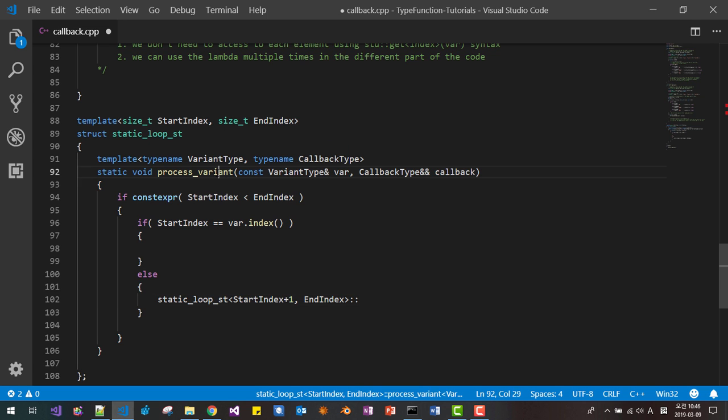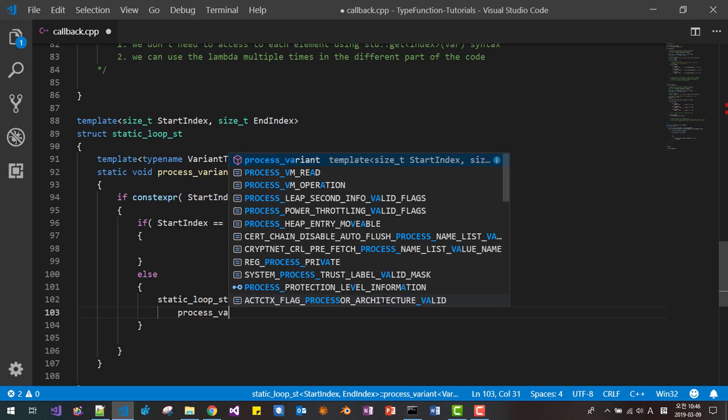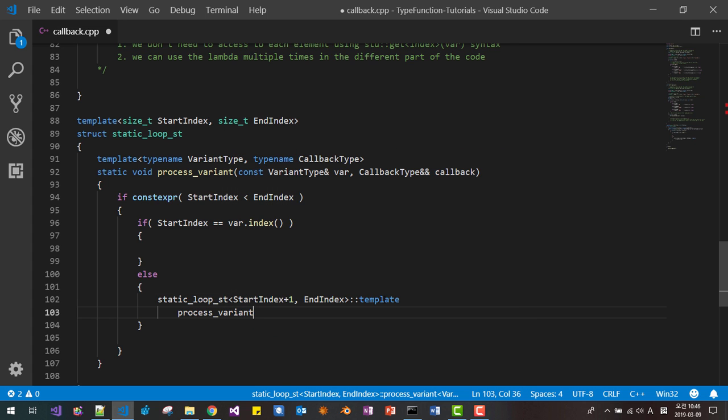This is a template function, so we might need the keyword template. Process variant. We call this function recursively, var. We have to forward this callback, std::forward callback type callback. We are calling this process variant function recursively here.